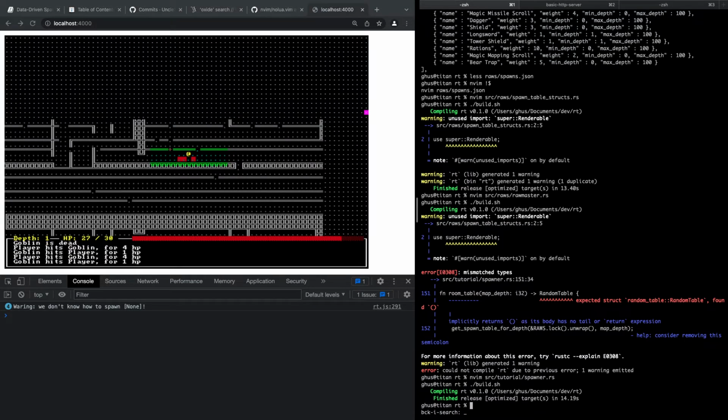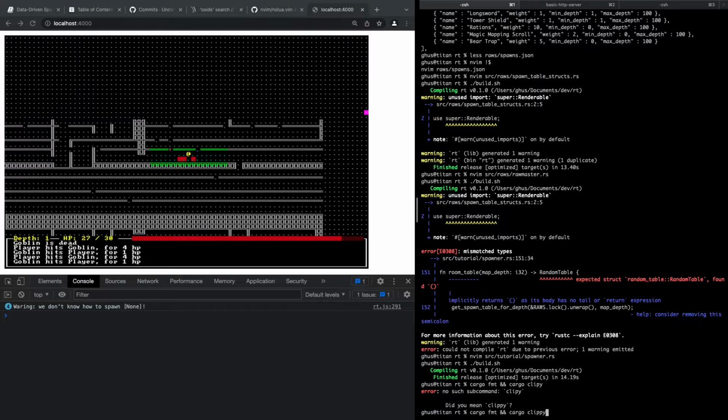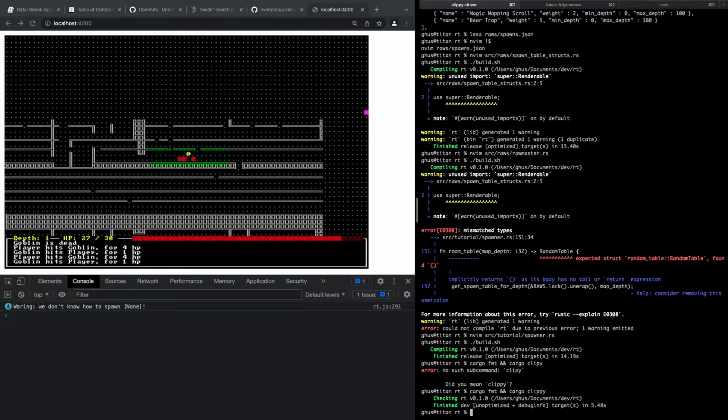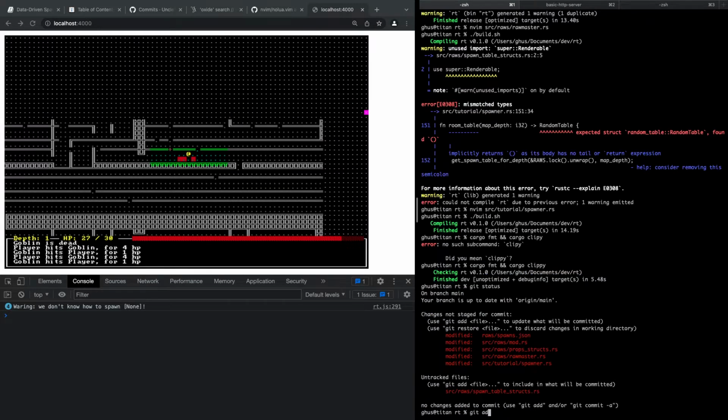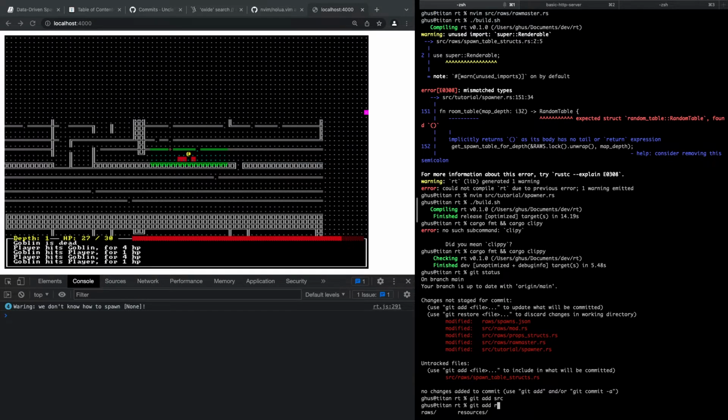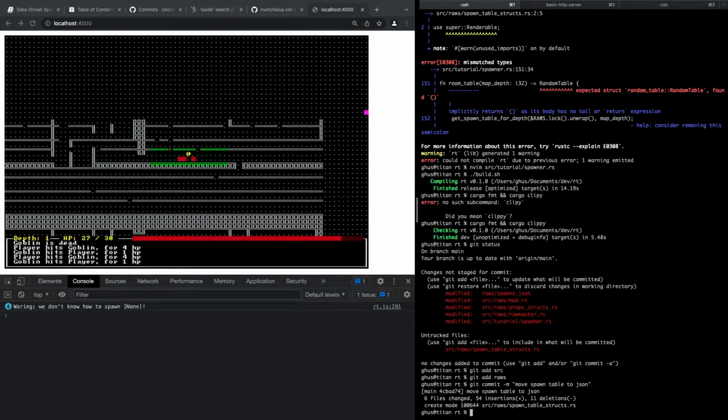So let's check this in. Oops. Yes, I did mean Clippy. Oh, and also raws. Git commit move spawn table to JSON. Okay, so that's done. What's next?